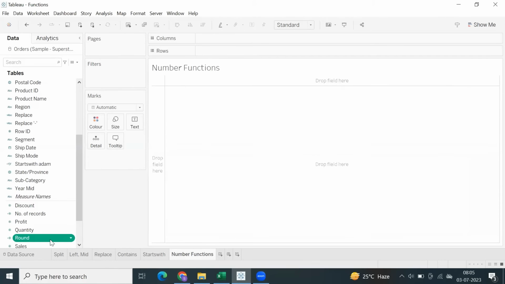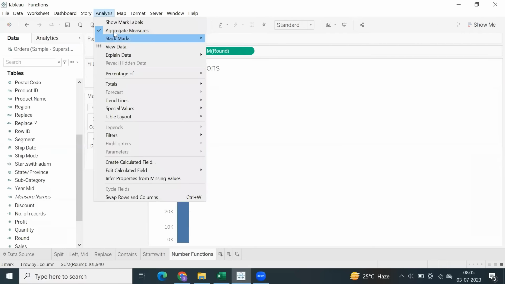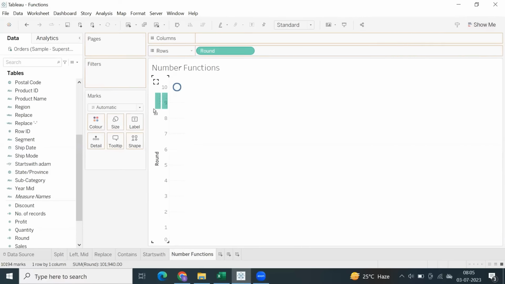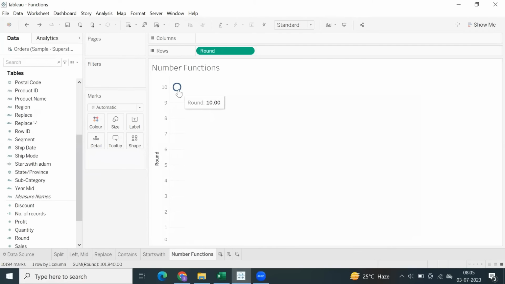See, this comes under measure. If I double click, this will give you some different number because of aggregation. If I'm not going to aggregate, it shows each and every record at the lowest level. There are more than 10,000 records. It's not aggregating, it's showing the same value. It's rounding up, you can see.